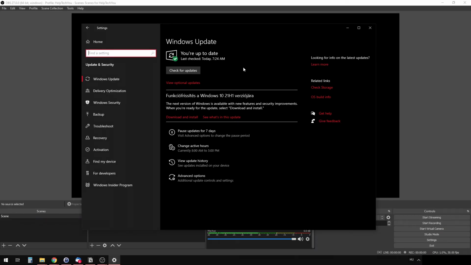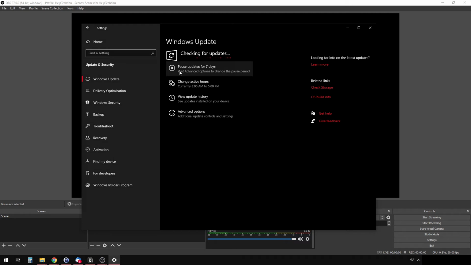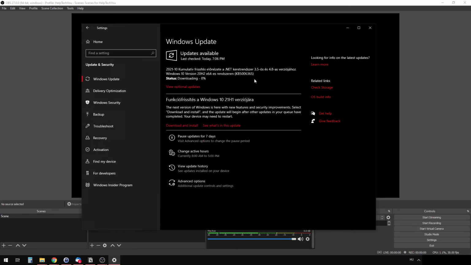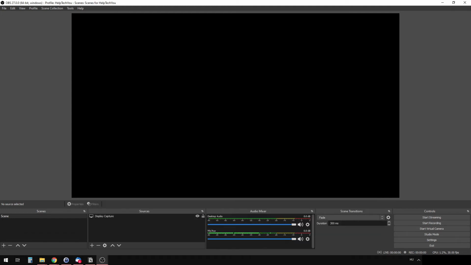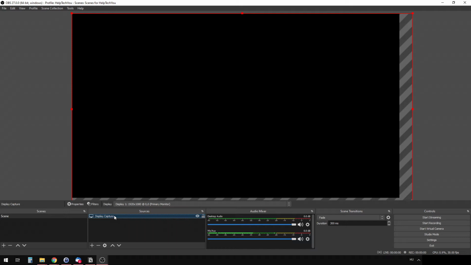Next, go to Windows Update in the settings and click on Check for Updates. After that, if you have a new version available, just let the computer do the job. You may need to do some additional updates, like on your graphics driver or on Intel or AMD chipsets. After the updates, we can go to the next step, which is selecting the display capture method.